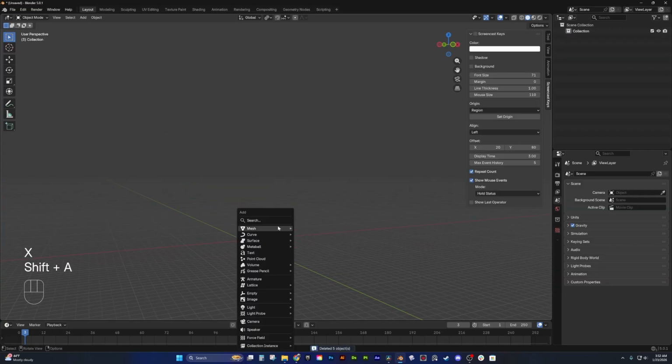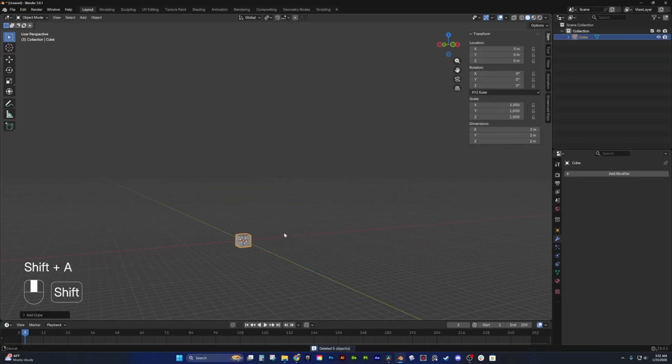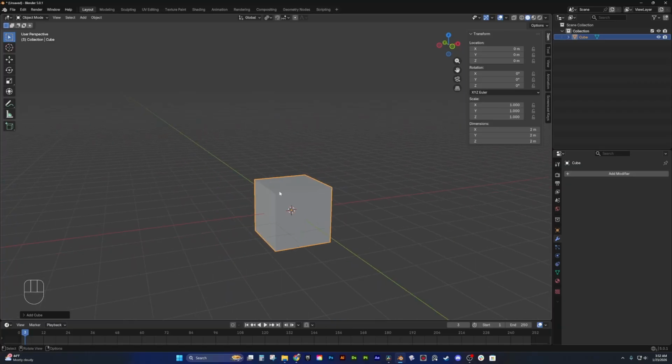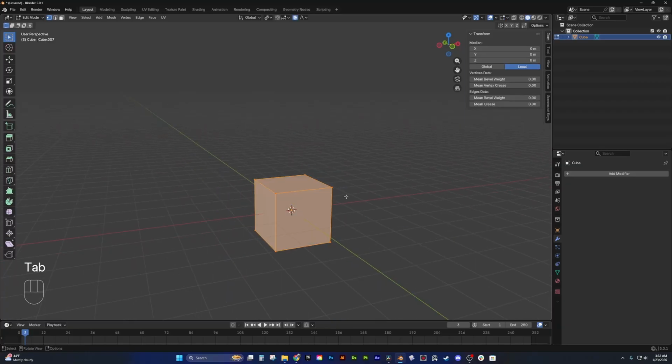Very cool. Let's get another cube. I just press Shift A and I'm always getting our little default cube buddy back. I always go into edit mode, G, Control, and lift it back up on the ground.